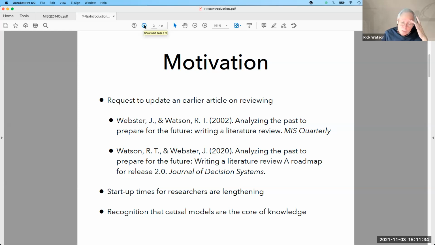And the other thing, I was reading the work of Pearl, I should say, on the core of knowledge being a causal model. And I realized that a causal model was a graph. And if we coded all of these and put them in a graph database, we would have a knowledge system. And this would be a way to move forward and automate to a large extent, digitize literature reviewing. So we started in that direction.